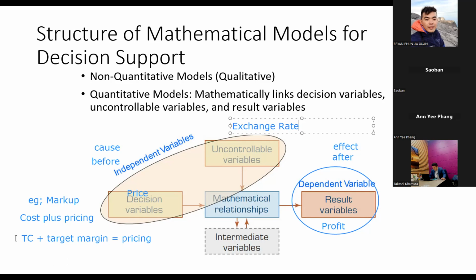So you have total cost here, and you have a target margin, and then you work out your pricing so that you have a target profit. Yeah, the dependent variable is your target profit. And then this is the mathematical relationship. How do you arrive at this target profit? Profit is total revenue minus total cost.